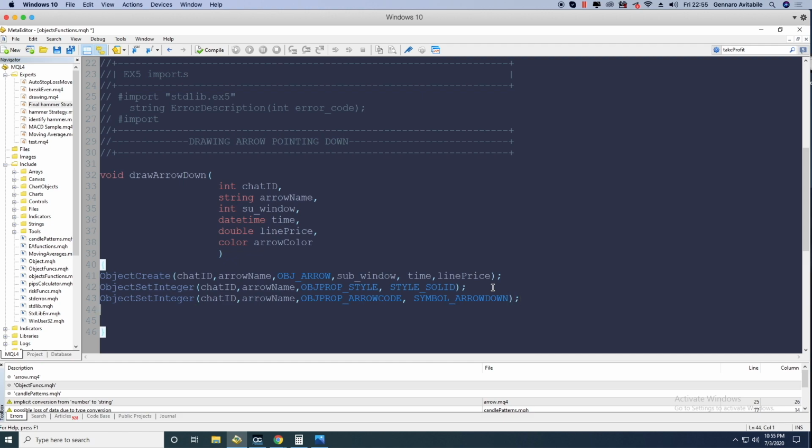And the last one is going to be to choose the color that we want to use for the actual arrow. So I'm going to just say object set integer, and this time we're going to be doing chart ID, arrow name. You see, this is going to be also very easy to do. And then this time we're going to use the object property color, and we're just going to pass in here the arrow code color. All right, great.